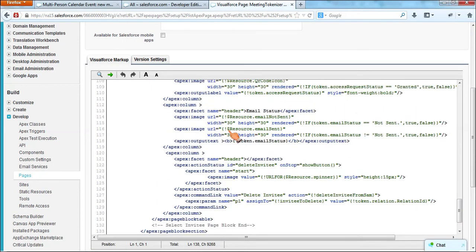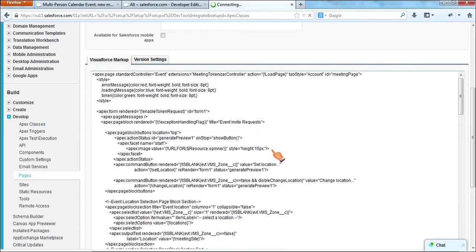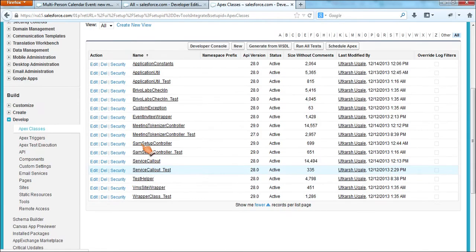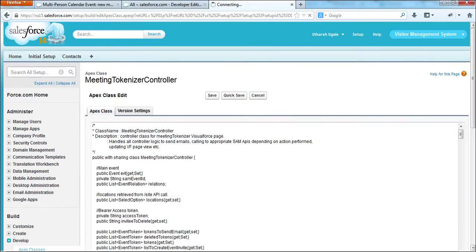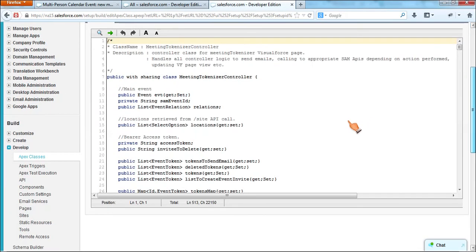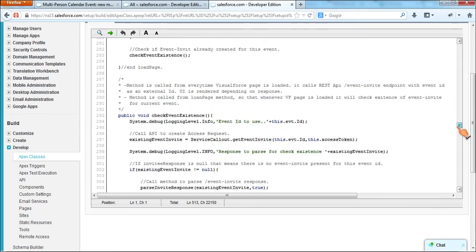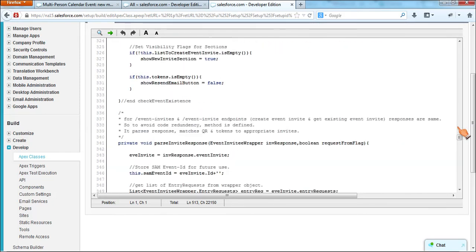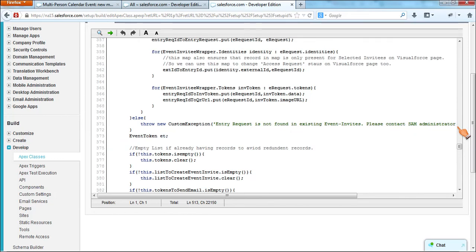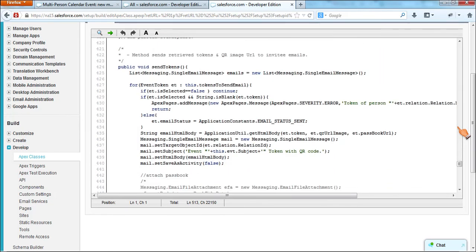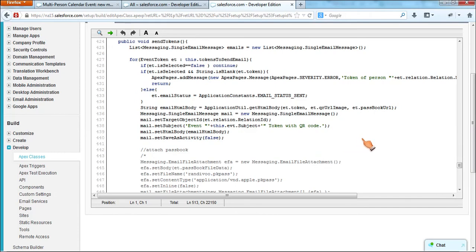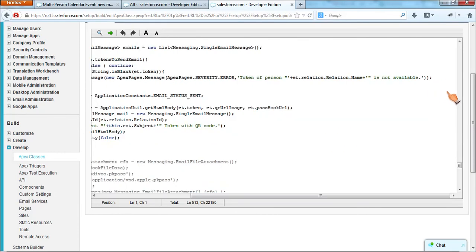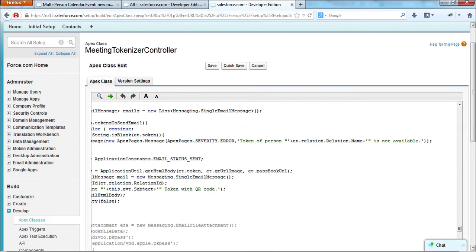Oops, I opened the page. I need to open the controller. Like this, event token with Q. Yeah, like this. Token of the person is not available, and all these messages are pretty standard, and I don't think anybody wants to change messages which are pretty clear to the user. That is why I didn't create any custom labels for them.